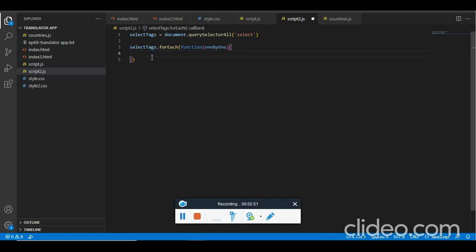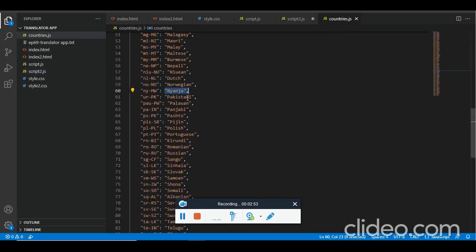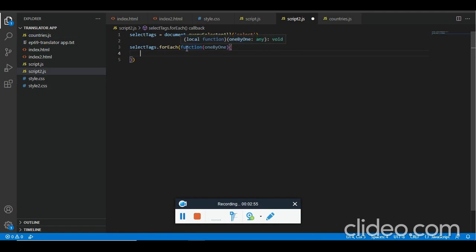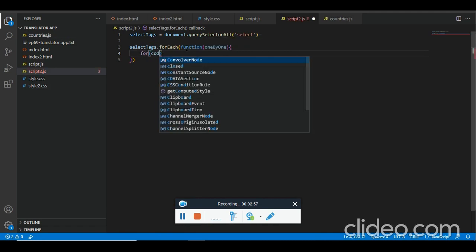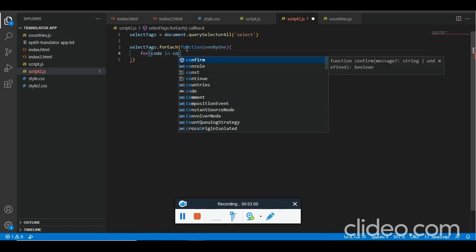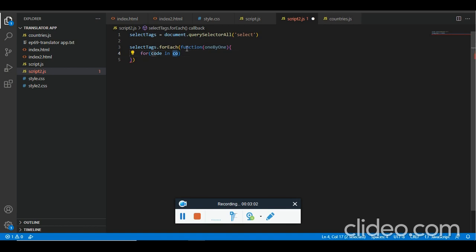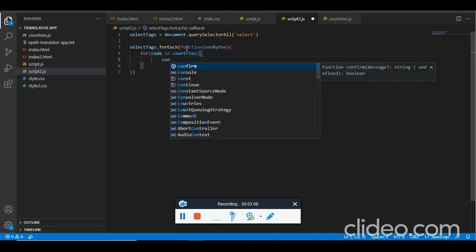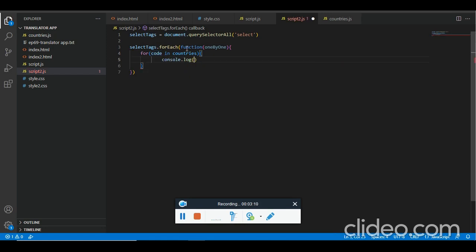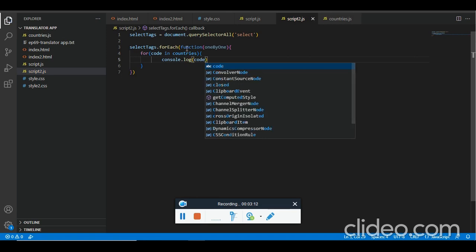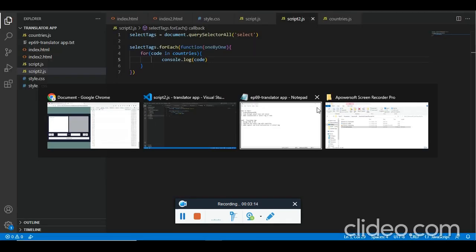Now we are going to get all the values from the countries object. How are we going to do this? With the help of a for in loop. We can write code here, and we have to write the object name, which is countries, and this is, you can give any name. So now to access only the code, we can just call the code. Refresh this, now you got only the code.